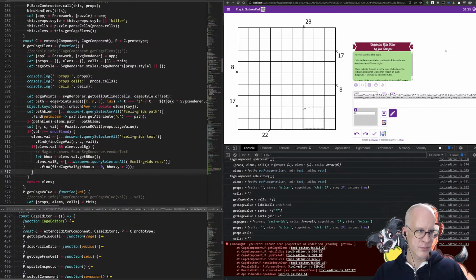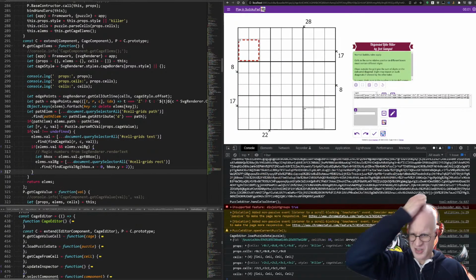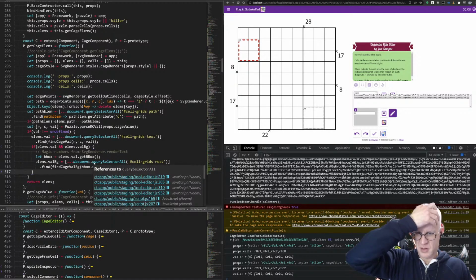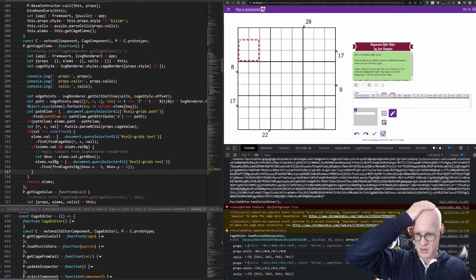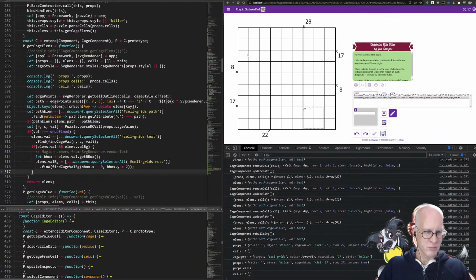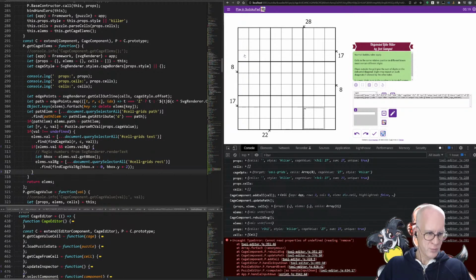Why are we doing this here in get cage elements? Find cage val BG. Yeah, alright. Boom. Oh, and then we blow up. Can't read property of undefined. Okay, so now we should be able to just put the cells back in, and the cage should just come straight back. And I think that's kind of where I want to get to.